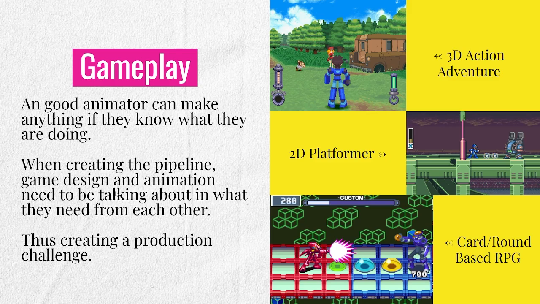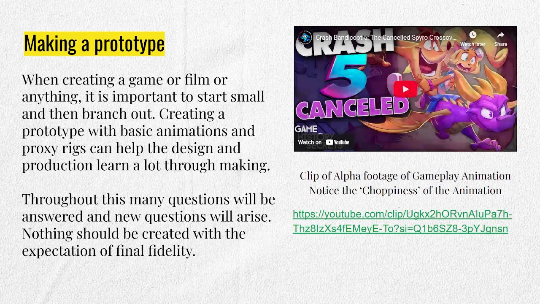And this is one of those things I say a lot in these presentations. It's not only an art issue, it's a design issue, and as a result, it's a production issue. Production needs to get involved. Best way to figure out, hey, what are we going to make? How are we going to make this? Make a prototype. Literally just make a prototype of whatever.